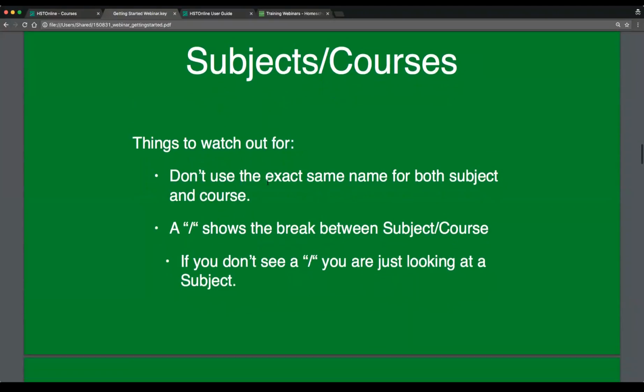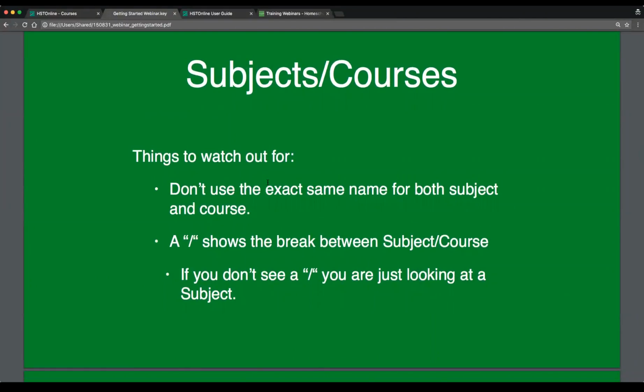Now, a few things to watch out for. We would recommend not using the exact same name for both the subject and a course. For example, if you had a subject called language arts, I would not recommend having a course also called language arts. You could certainly have a course called freshman language arts or language arts 102 or something like that. But having the subject and the course with the exact same name, I think you'll find that it would be confusing once you're in the program.